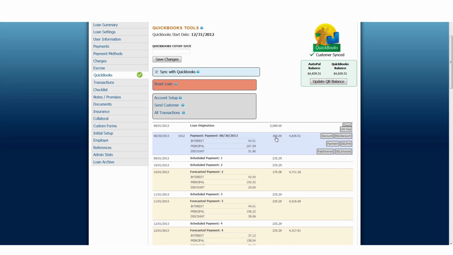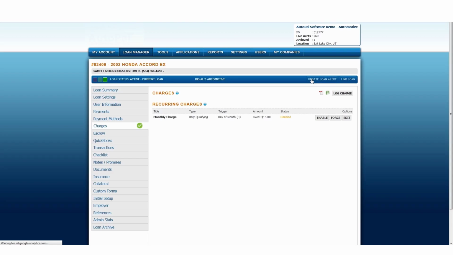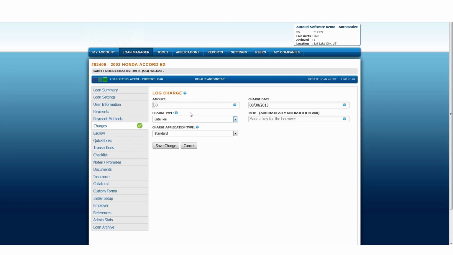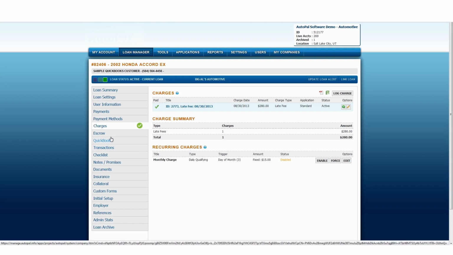So if I made a charge of, say, $280, well then the $300 would only apply to the charge and have $20 left over. Let's show you how smart the system is to update that. If I go in and create a log charge, and let's just do a late fee of $280 on an account and save that charge on an account, it will send over some configuration to QuickBooks.